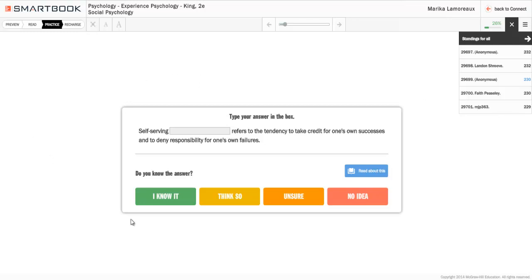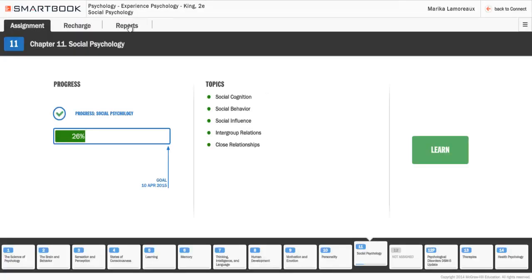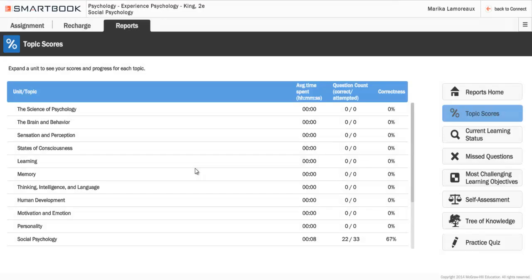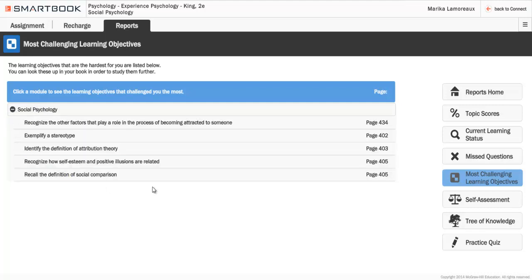I'm not going to go through any more of these because I think you get the idea. But I do want to show you the reports. So I'm going to go back into SmartBook, and I'm going to click this Reports tab. The reports are really important for helping you understand what you should be focusing on when you are studying for a quiz. I think one of the most important reports is this Most Challenging Learning Objectives report. I only have material for social psychology because that's the only LearnSmart I've done, but you'll have all of your chapters. So if I click social psychology, now I can see the 5 most challenging learning objectives.